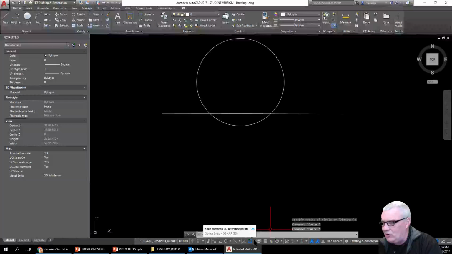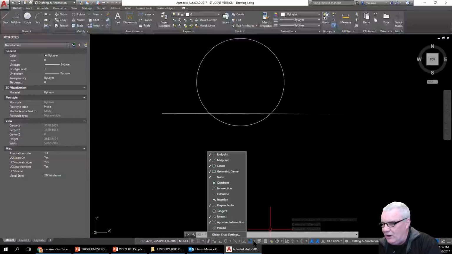Let's have a look. If we click on there, you can see these are the various options that we have: endpoint, midpoint, center, geometric center, node, quadrant, intersection, extension, insertion, perpendicular, tangent, nearest, apparent intersection, and parallel. I'll turn off nearest, and as you can see, these toggle on, and there's node, which is for points, and these here show the various things.